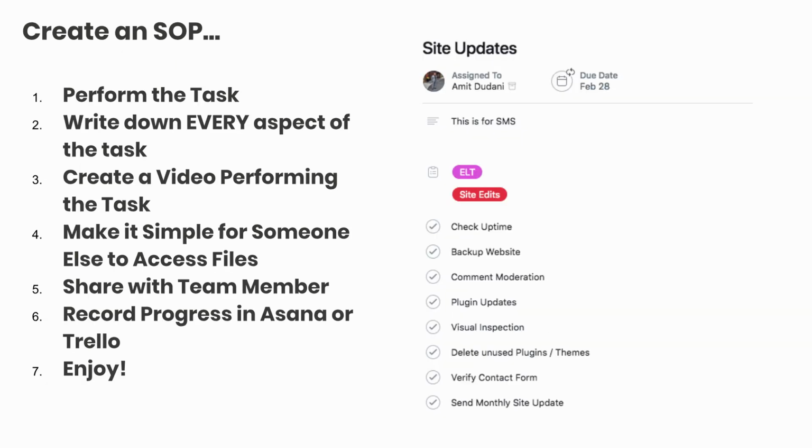So I'm going to show you guys how to create an SOP. I'm going to show you an example of one of ours. On the right-hand side, this is Asana, and this is one of our tasks for one of our clients. We essentially do site edits and site updates every month. So we make sure to check the uptime. We back up the website. We do comment moderation through Quora and through the discuss on the site.